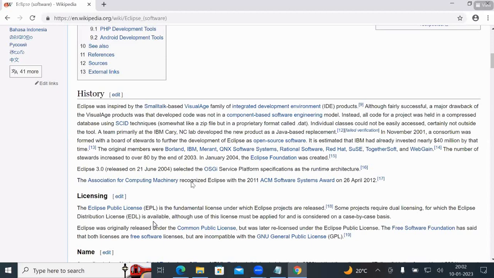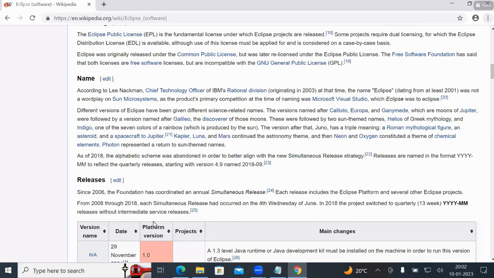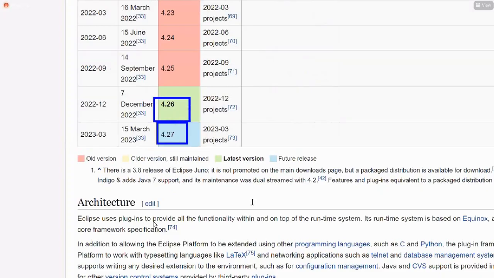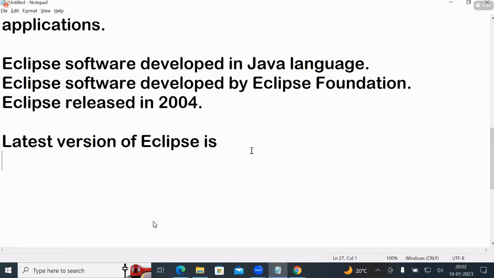Here you observe the latest version, 4.26. 4.27 is coming in March only. You observe September, December, March. Every 3 months they are updating. So 4.26 is the latest version of Eclipse.